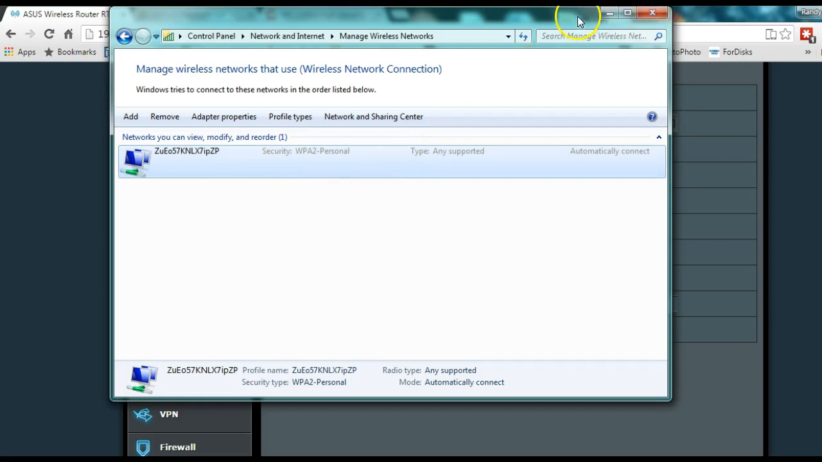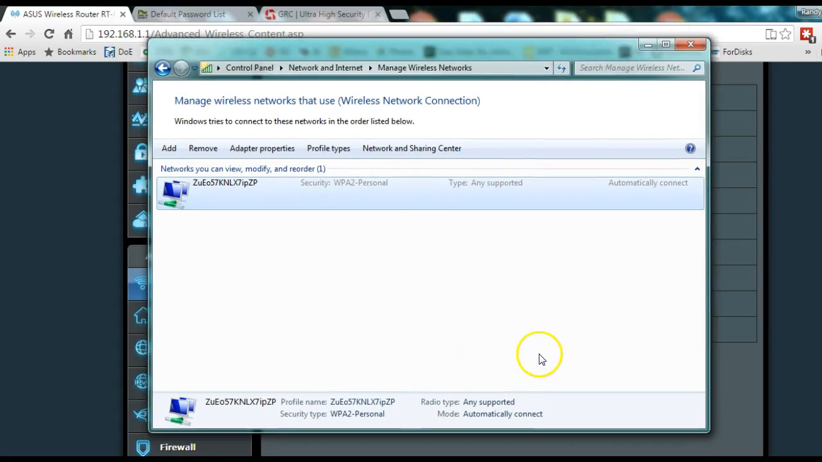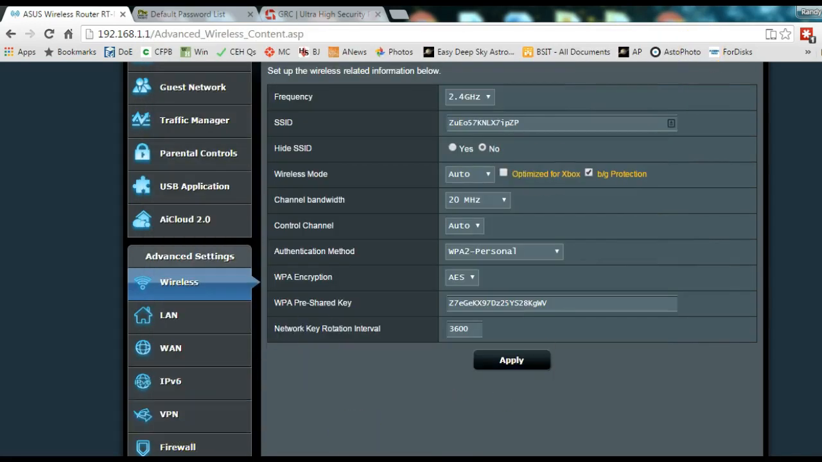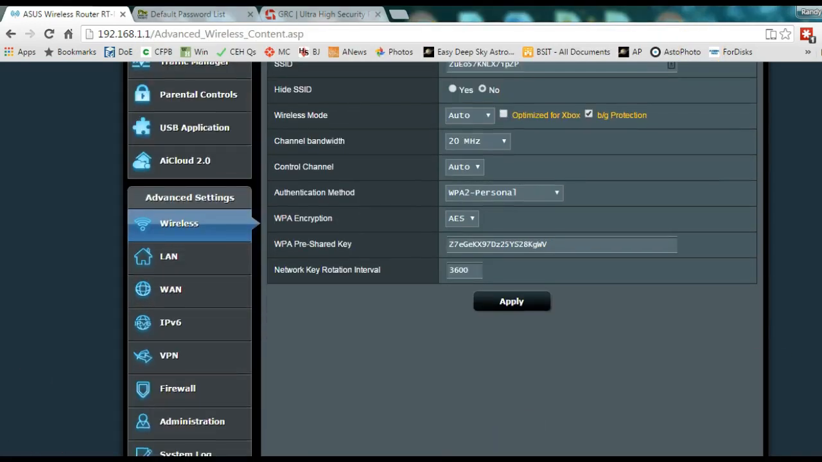But in your case, you'd want to hit OK. So that's how you do it on the wireless access point and also on your individual clients.